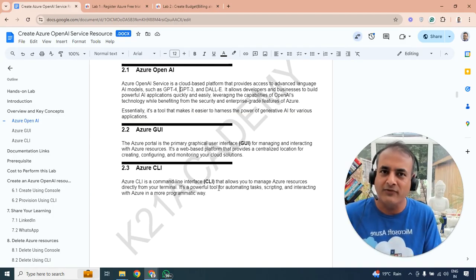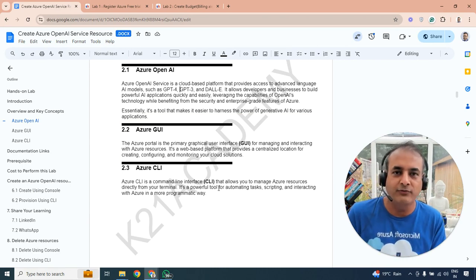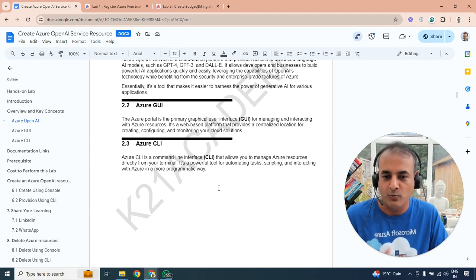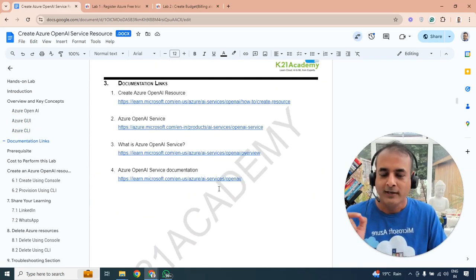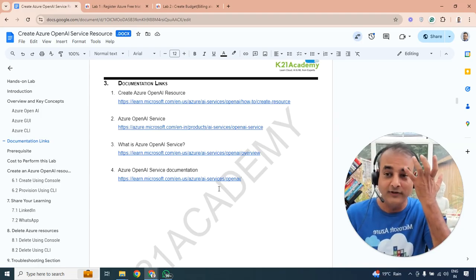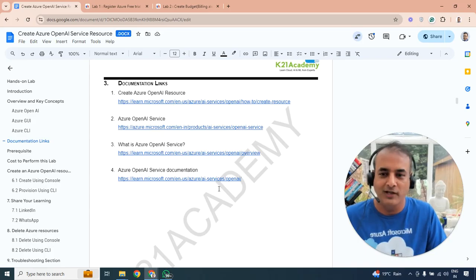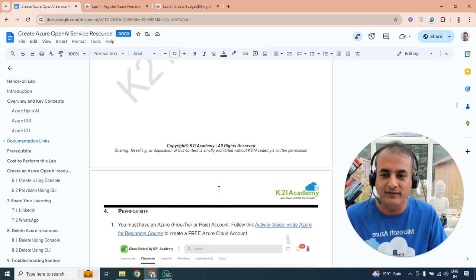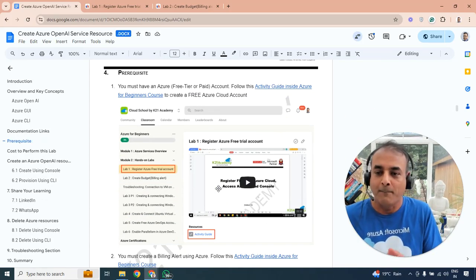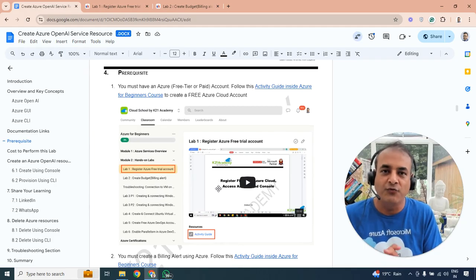I'm not covering it here, but I'll show it to you, and maybe later when we are actually doing things programmatically, we're going to use REST APIs as well to do whatever we are doing here. Now, these are the documentation links. You can refer to these links to go deeper and read further. Now, prerequisite: make sure that you have a free trial account, or a paid one.